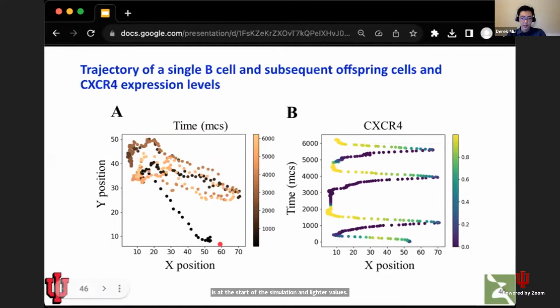So we can see that the cell started around here near the edge of the dark zone, of the light zone, and then traveled back and forth until the simulation terminated, and it ended up inside the dark zone.